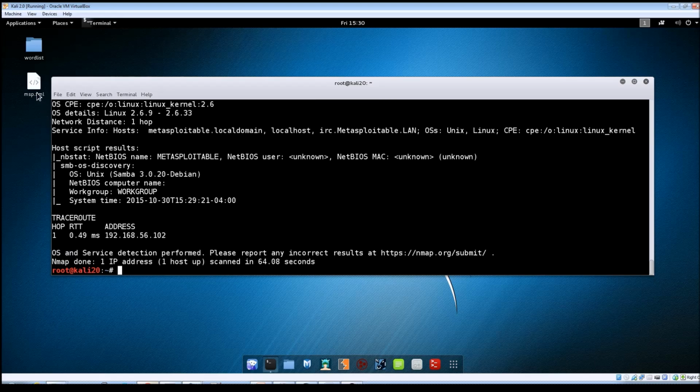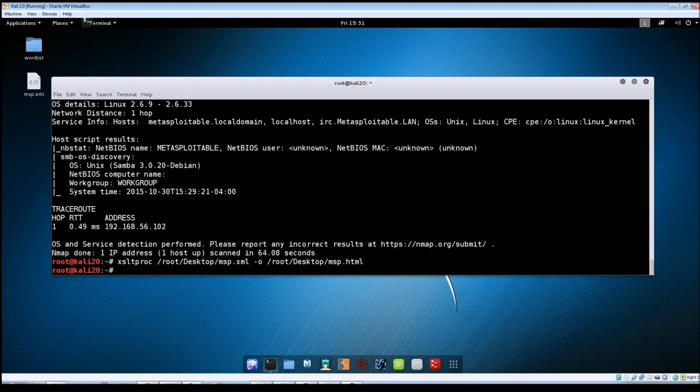So you can see here that we have the XML file that it created on the desktop, and now we're going to take that file and convert it to an HTML file that we can then include in our report. So there's a program within Kali that will do this conversion for you. It's called xsltproc. And in order to run that, you just type in xsltproc, give it the XML file that you're going to use, do a -o, and then specify the name of the output file that you want. So we'll just do msp.html. Hit enter, and now you can see it's created this HTML file here on the desktop.